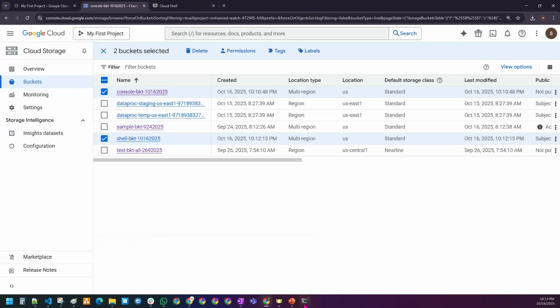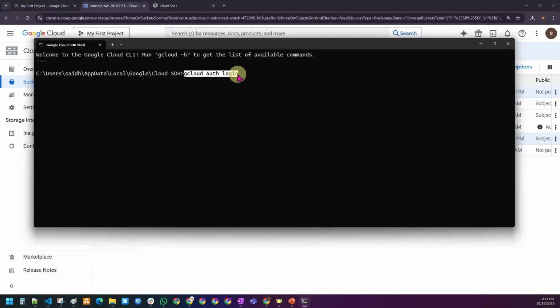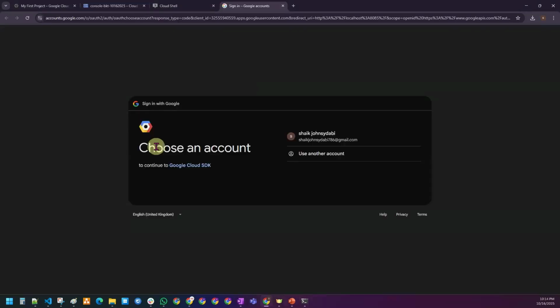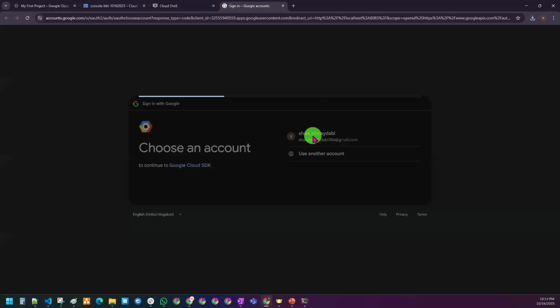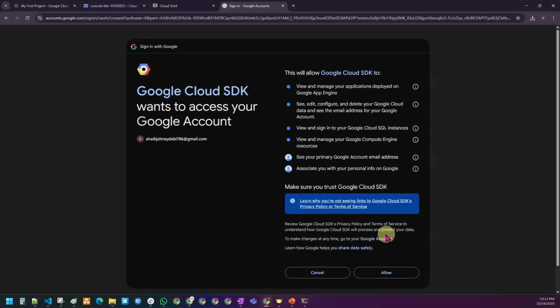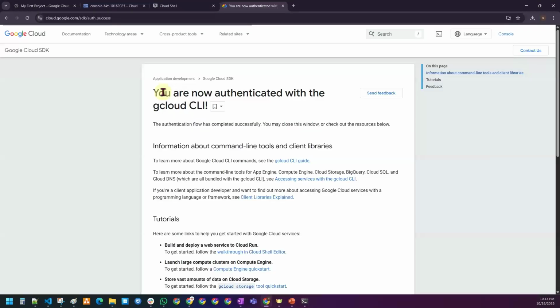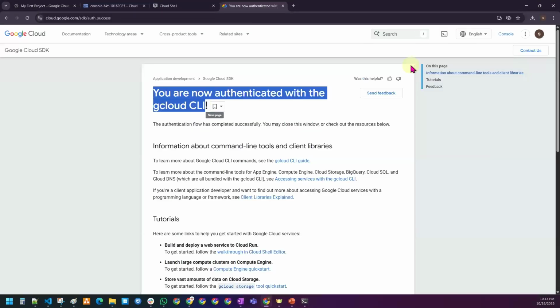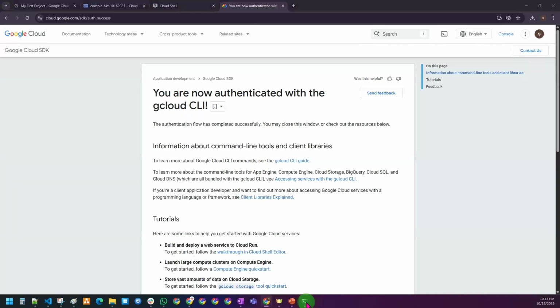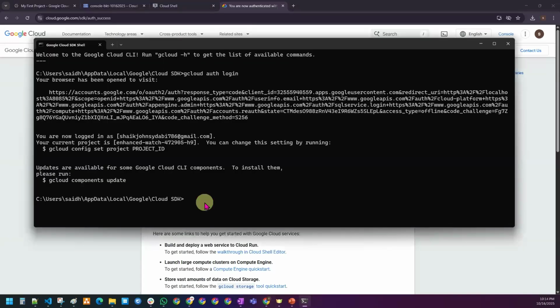So that's the reason I'm going to run gcloud auth login as my command. Click on enter. It will go to this particular page. It is asking you to choose my account. I'm choosing my account and clicking on allow. The moment you click on allow, you are now authenticated with this account. Your account is already there over the browser, so it is selected.